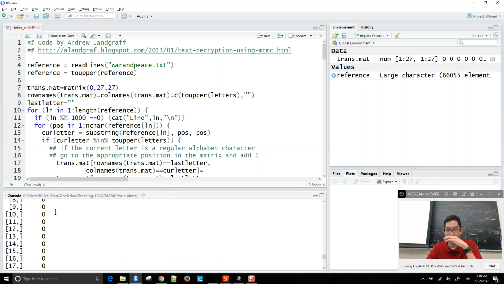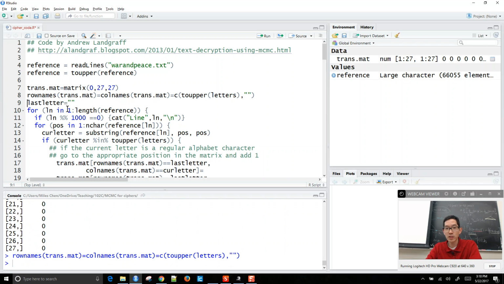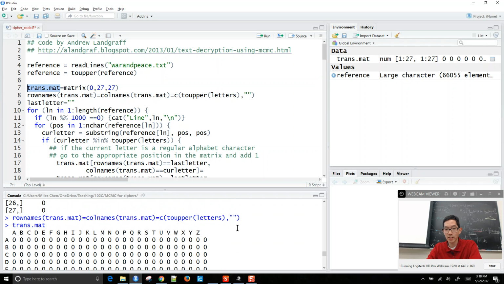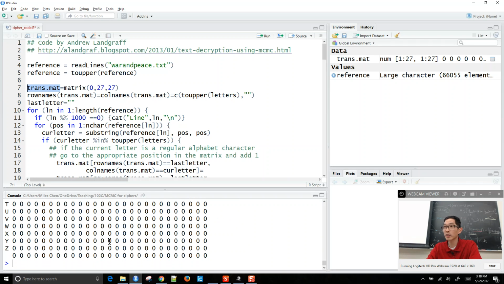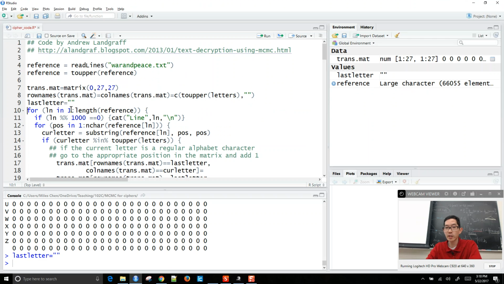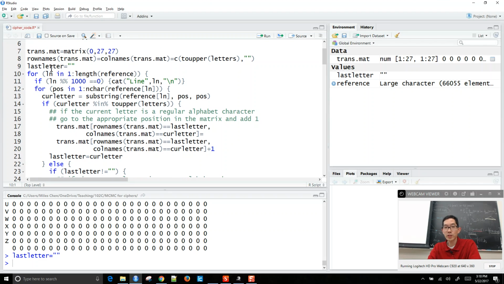So rather than being 1 through 27, we will say, if we check the transition matrix, it's A through Z, blank, A through Z, blank. And when we start off, we're using the blank character as our first thing. And then what we're going to do is say for each line, for line in 1 through basically 66,000.